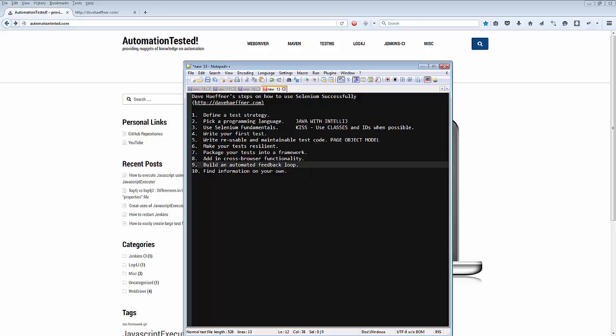And then finding information on your own. The web is filled with a lot of information. There's a lot of information on Selenium and Selenium WebDriver and Java and whatnot. There's even, let's see, oh, that website escapes me, and I'm continuously using it. But Stack Overflow, there we go. Stack Overflow is a great place to get information as well. So find information from wherever you can.